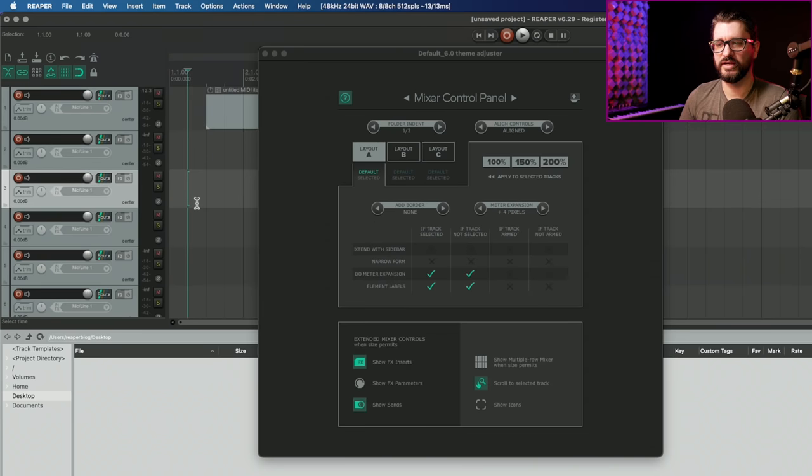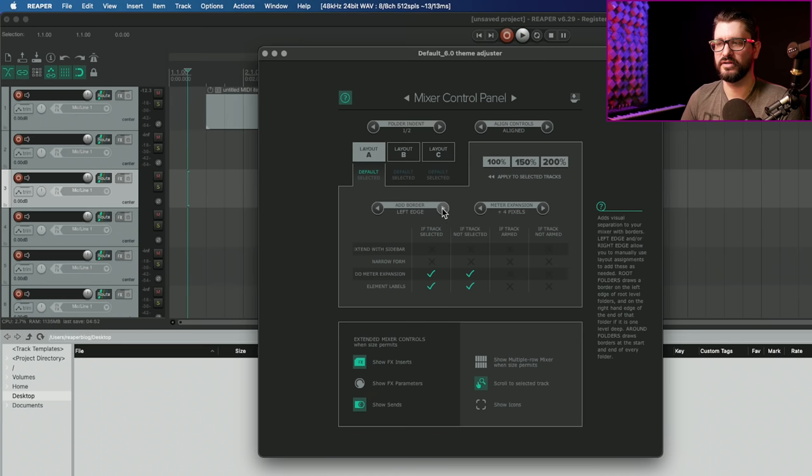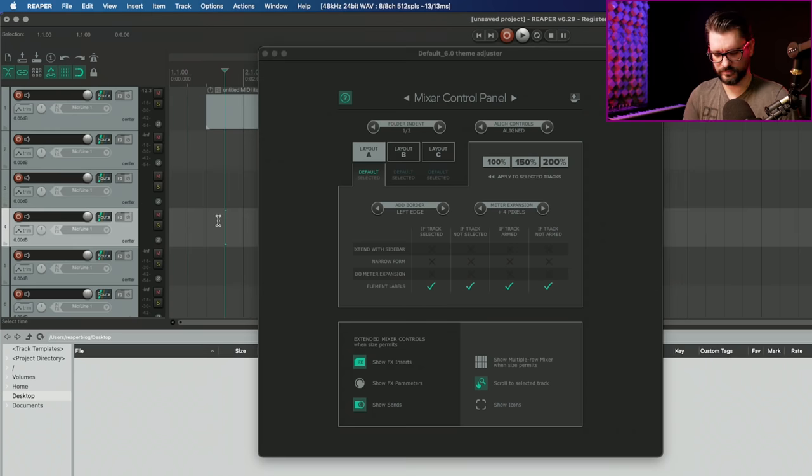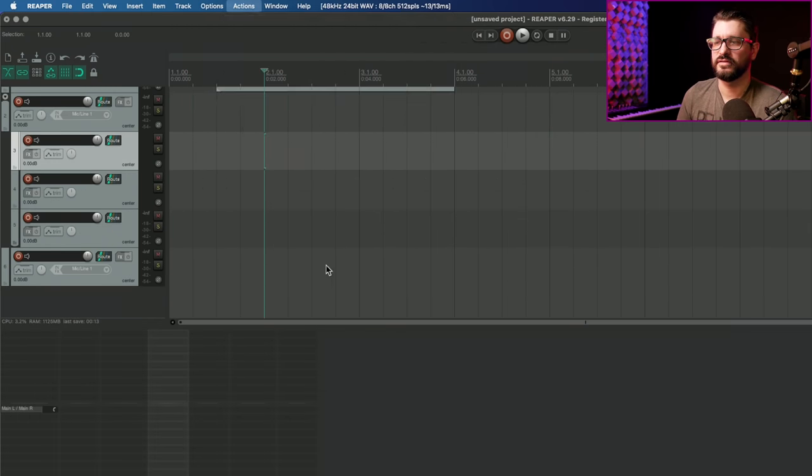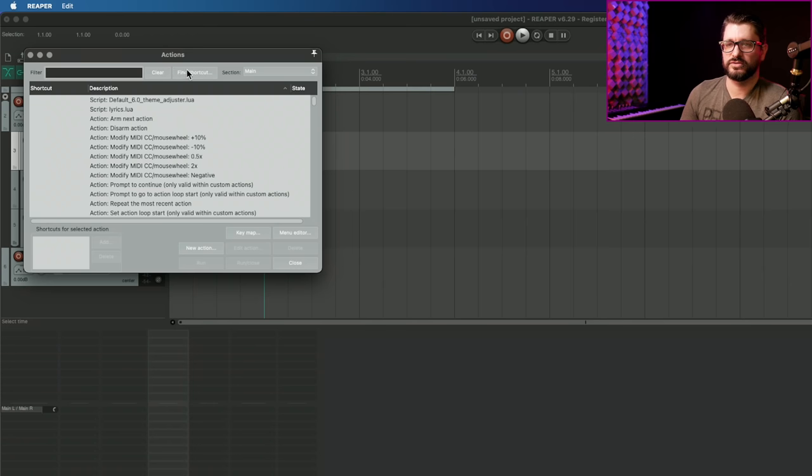For the mixer, I don't care too much about any of these settings. I do like the border on the left edge, and I turn off meter expansion. Yeah, and I make sure that element labels are there all the time. All right, so now we're going to the action list, and we're going to set our zoom and scroll.